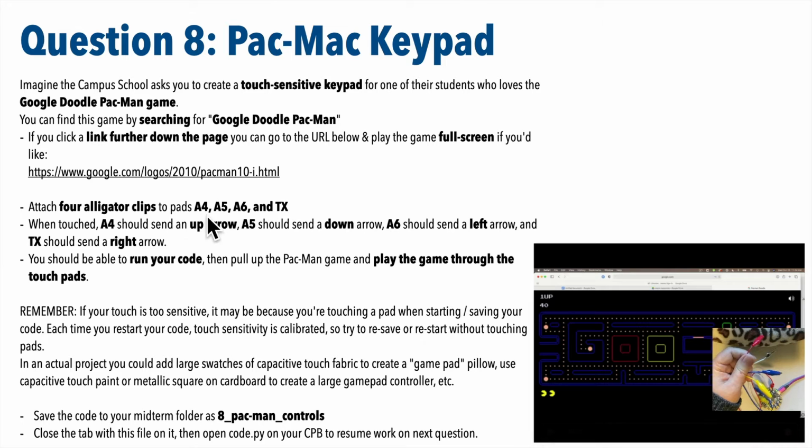They attach 4 alligator clips to A4, A5, A6, and TX. Remember, TX is the last capacitive touch pad on the Circuit Playground Bluefruit. When touched, A4 does up arrow, A5 down, A6 left, and TX right. So you should write your code to be able to move up, down, left, and right when those pads are touched. So this is the question my students faced. Let's take a look at the solution.